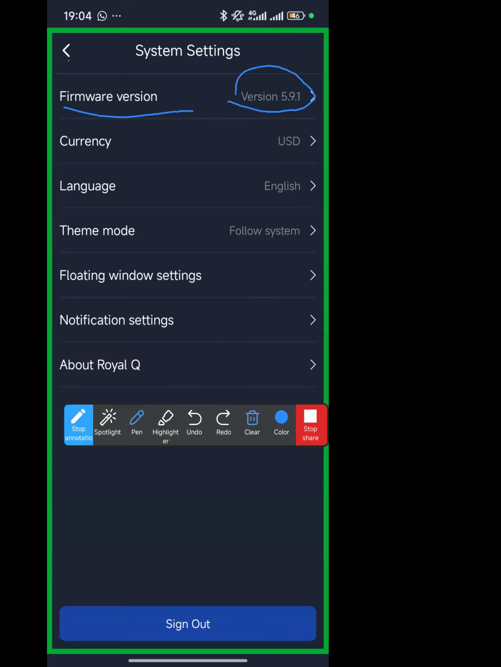So besides that, we have currency. Here you can select your preferred currency, how you want to be seeing your money. You want to see it in Naira, you want to see it in Ugandan shilling, you want to see it in US dollar, this way you select it.